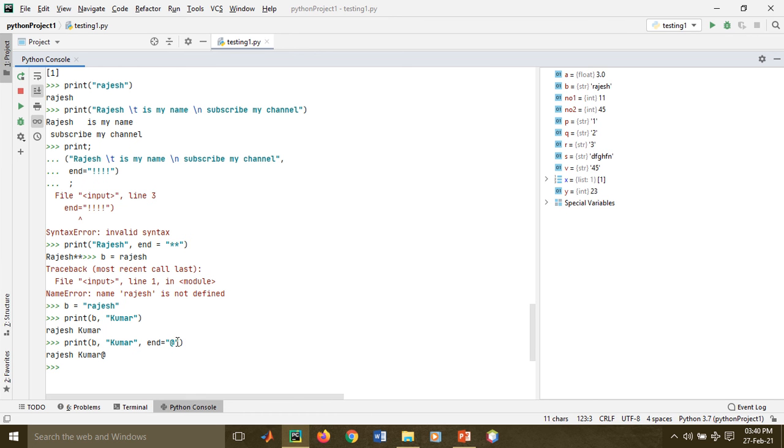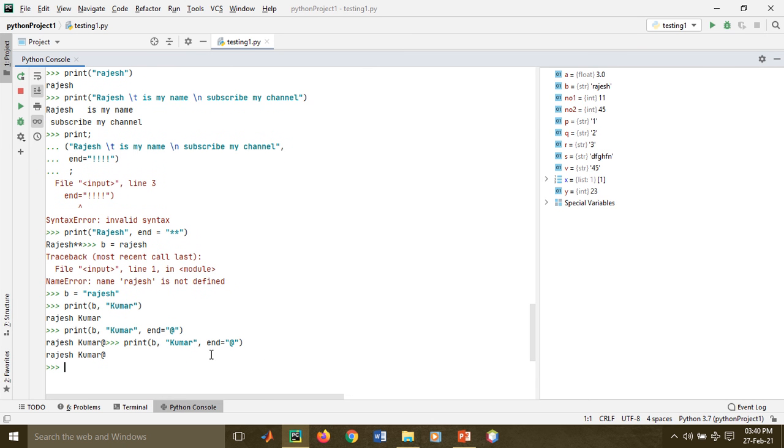Let's put the format, let's say at the end you want engineering.com. This is the way we can play with these things.